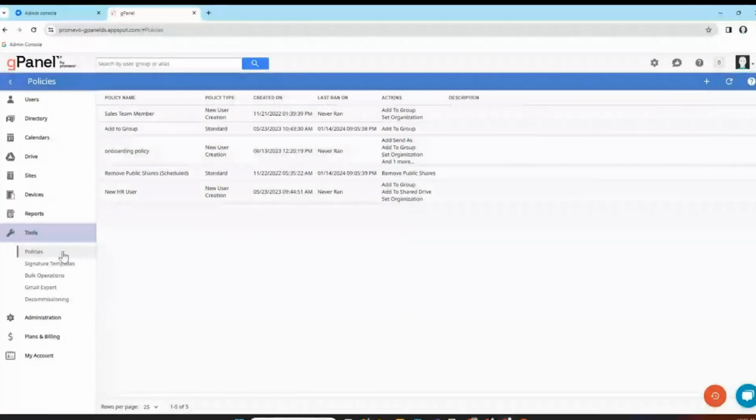When you get to this page, if you don't see anything on your list, it means you don't have any policies created yet. If you do see something similar to mine, it means you've created a few policies already. And when you hover over each one, you can highlight that policy and check out the details. And the details would be the policy name. So that's the name that you've given the policy so you can identify it.